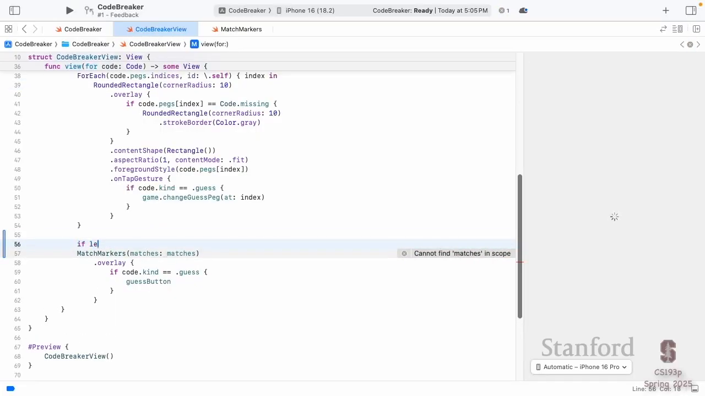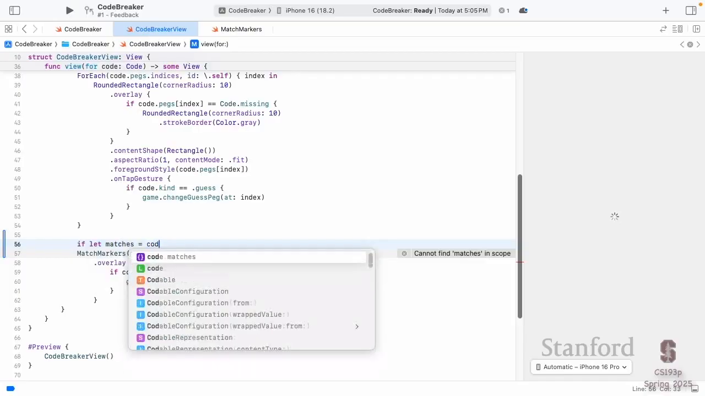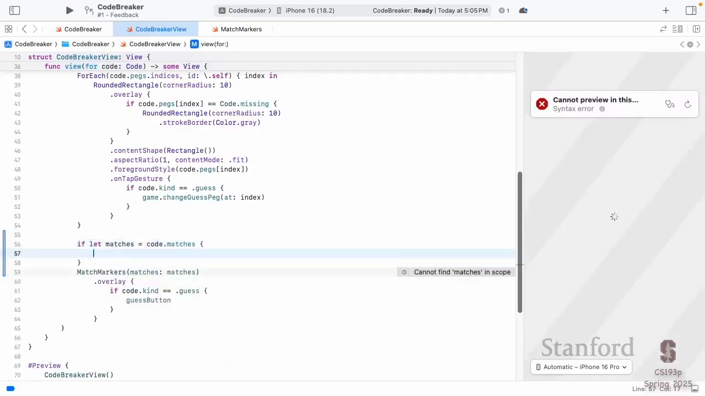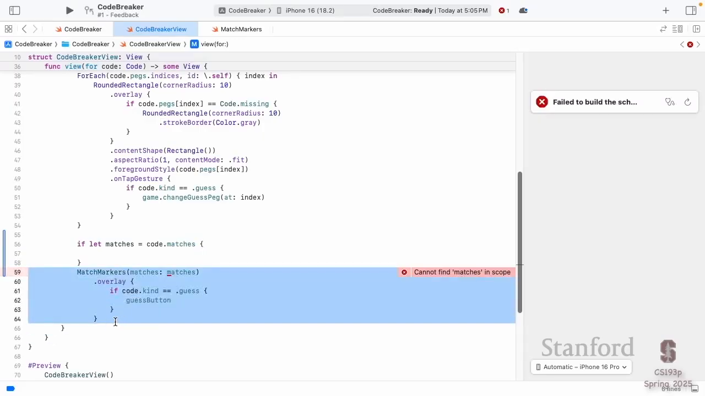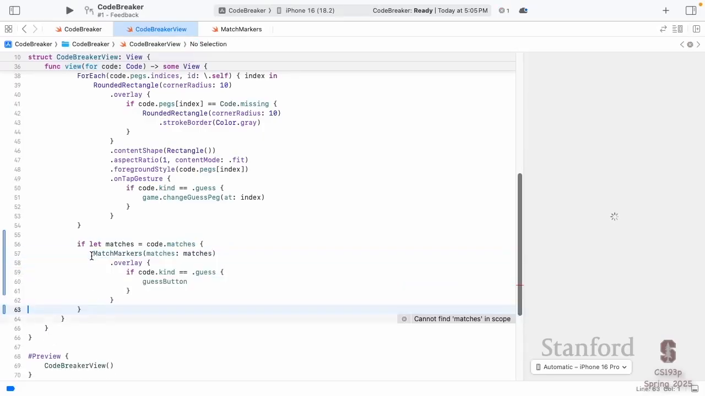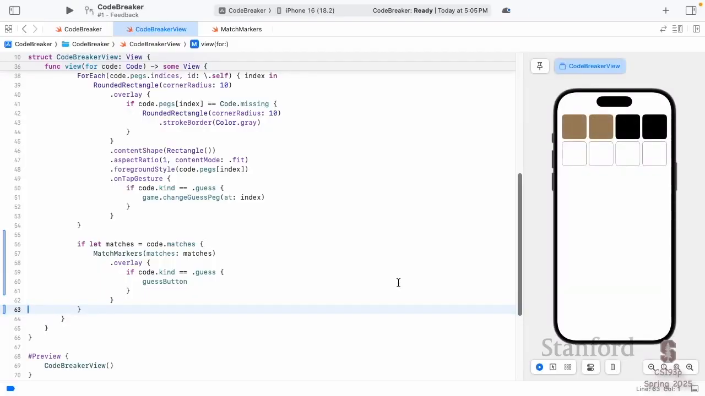If I can let matches equal the code's matches, so I'm unwrapping this code.matches, which is an optional, we just changed it to an optional, then I'll put this in here. So that fixes the compile time error. What happens on the right? Uh-oh, that didn't work, because where's my guess button? And my pegs go all the way across.